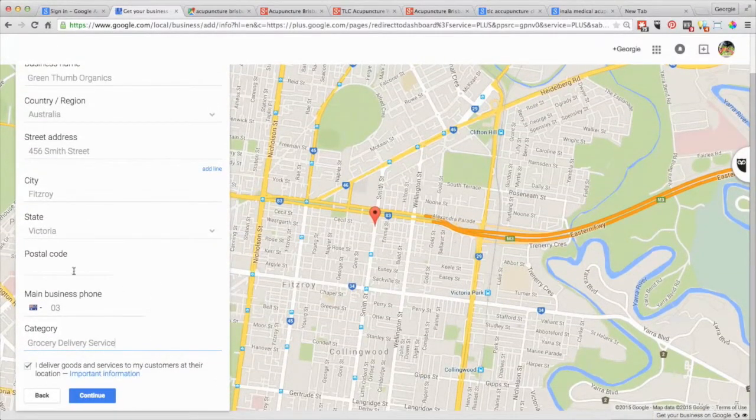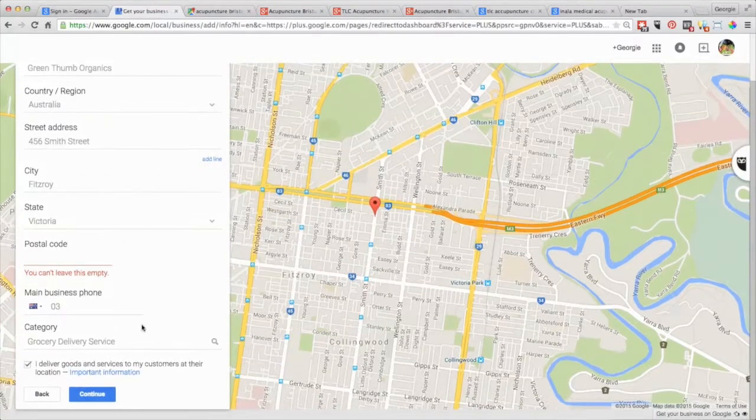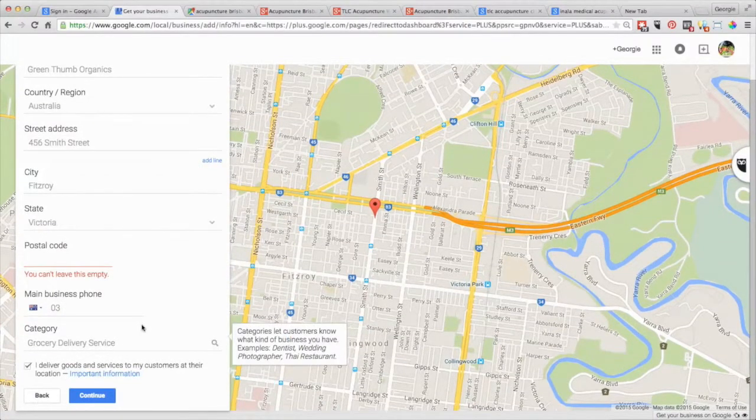And so I haven't put in the postcode and the phone number. We'll just see what happens. Okay, so you can't leave that empty. Okay, I'll come back in a minute.